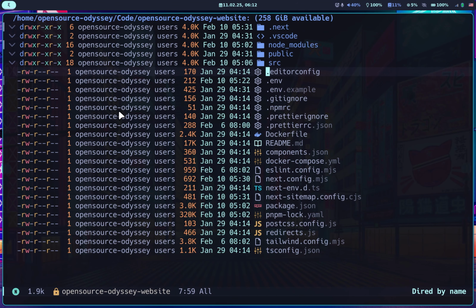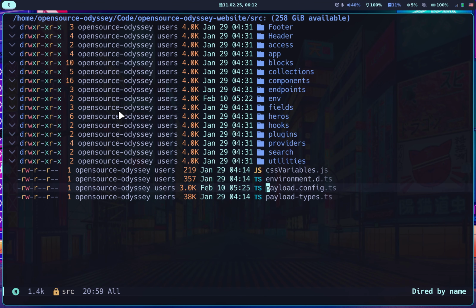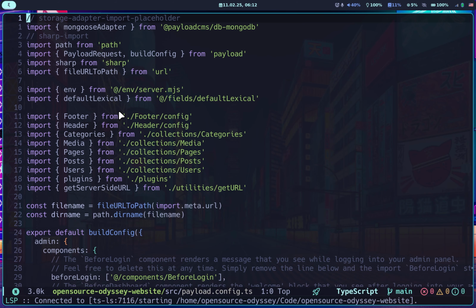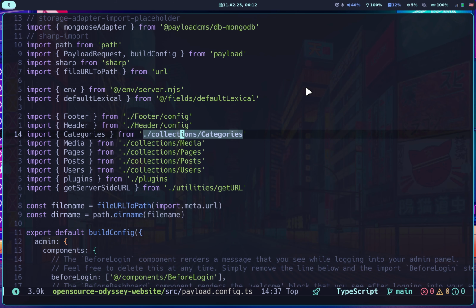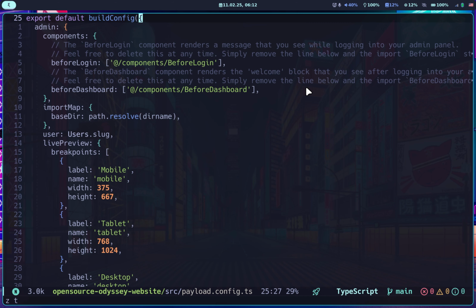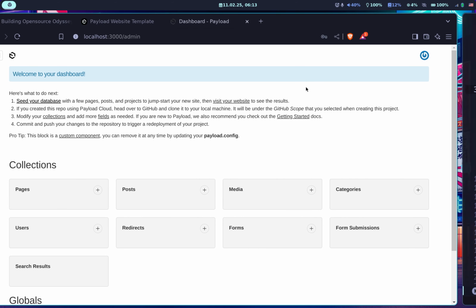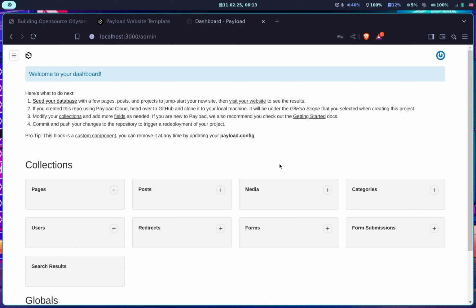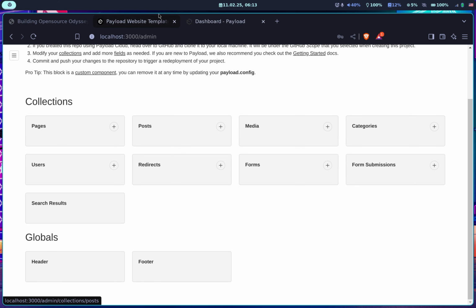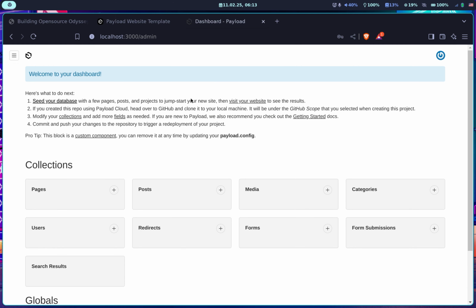And the way we do this is we go to the heart of our payload application, the payload config, and let's hop into this file right here. And then we have our build config function that takes an object and initializes our payload project with it. And here right at the start, we can see the components. So we have a before login component and a before dashboard component. And what you're seeing right here is a before dashboard component. So all of the stuff here on the admin root path, this is called the dashboard.